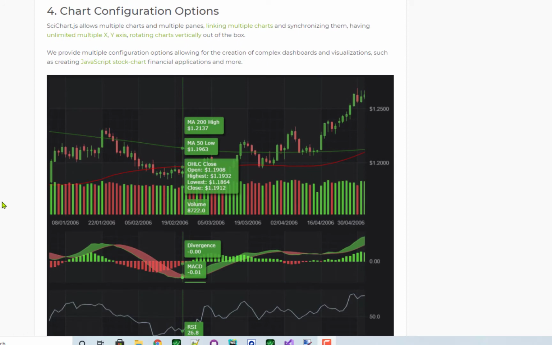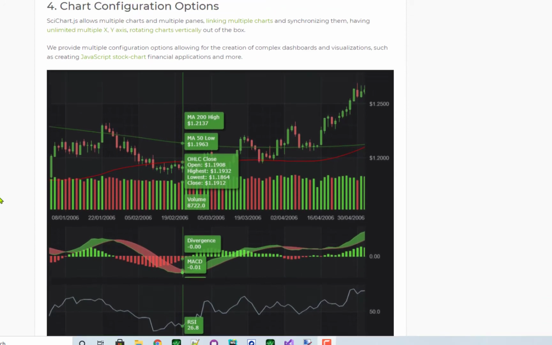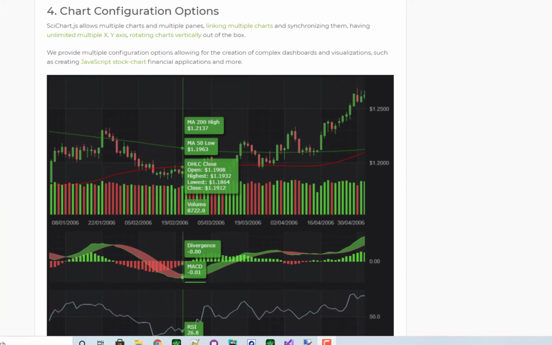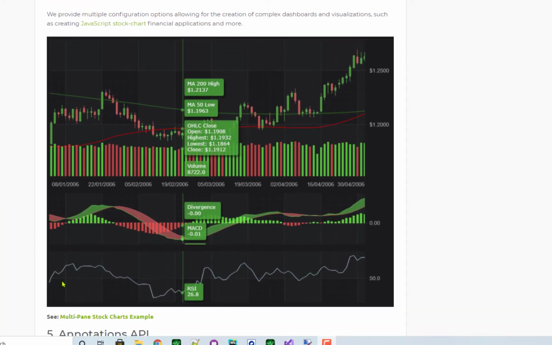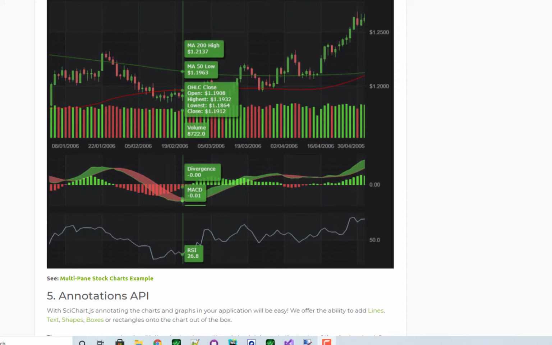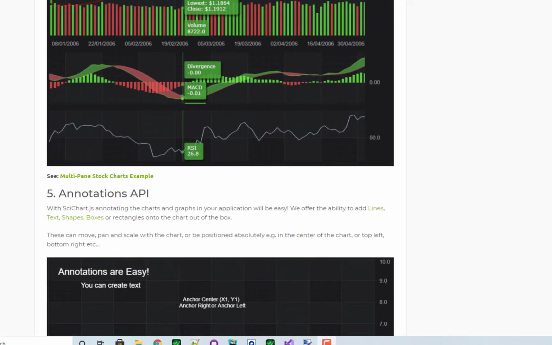SciChart.js is also very, very configurable. Here's an example of a multi-pane stock chart, and this is actually 3 chart components grouped together and linked together with many, many series, which allows us to create these sort of composite applications. There's a link to the example here if you want to explore that in further detail.